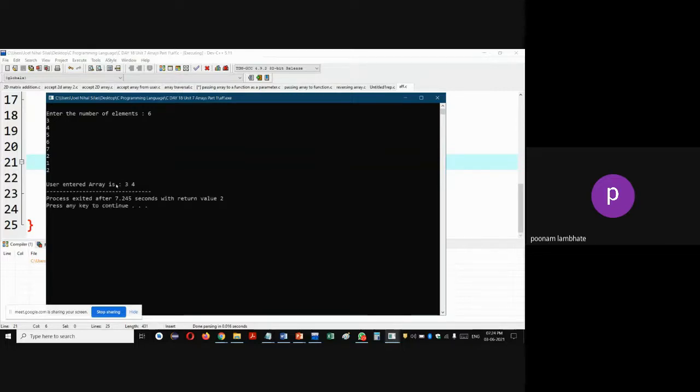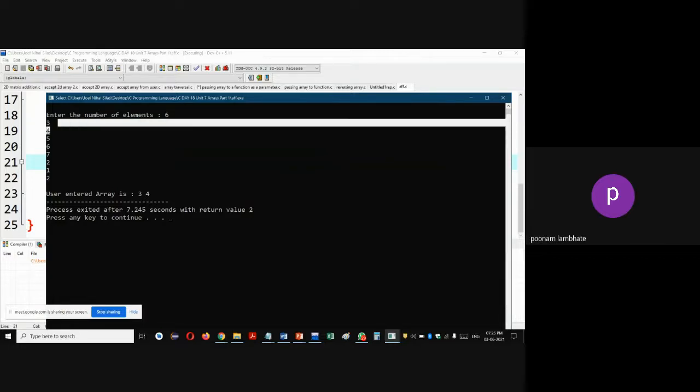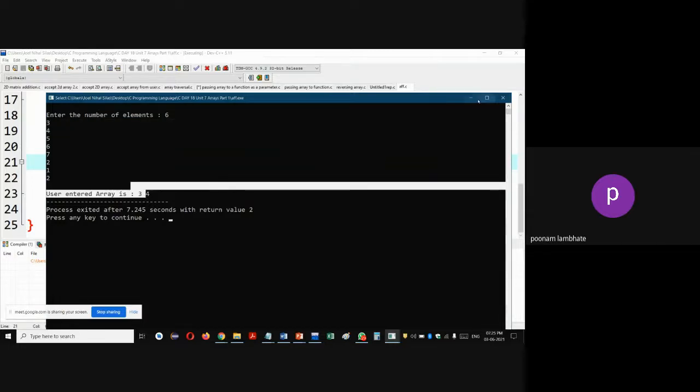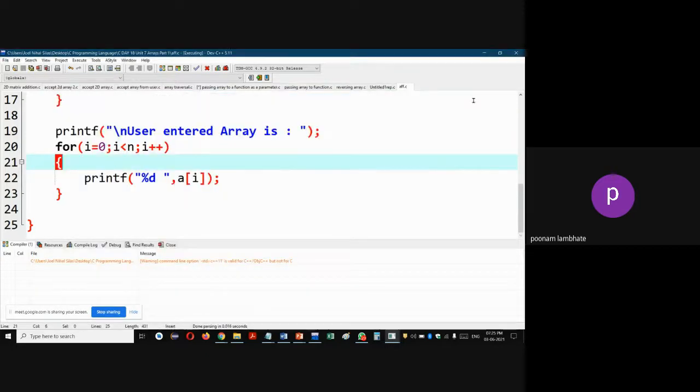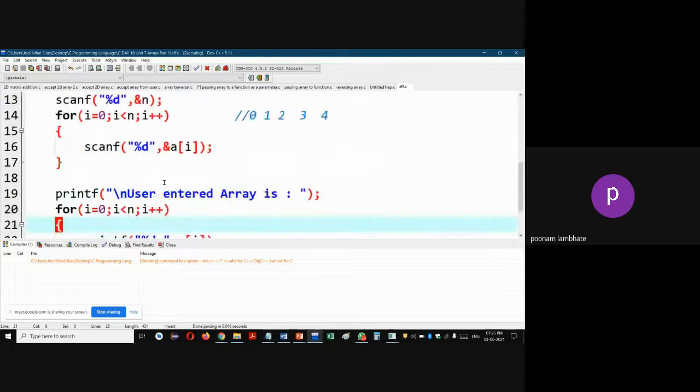See here, you are not getting the desired output. 3 and 4, these are the first 2 elements only that you are able to display. So what happens? It may give undefined behavior when you do such things. Okay, now this was one case.